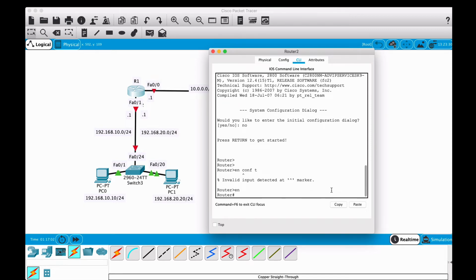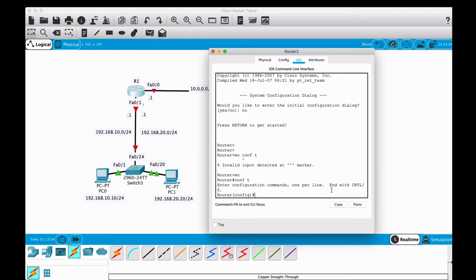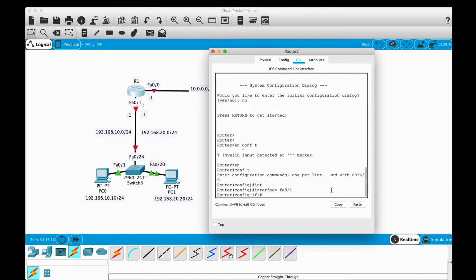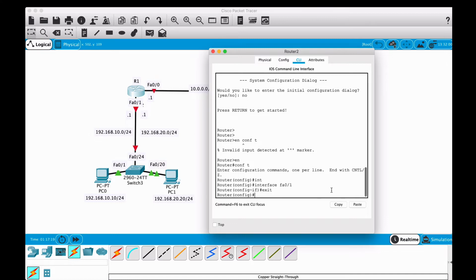So enable, enter configure terminal, and now we're going to select this interface, fast 0/1. And actually this is the trick, because we are configuring the router on a stick. So basically we have this one interface here, but we have two VLANs going through. So what we need to do is configure sub interfaces.